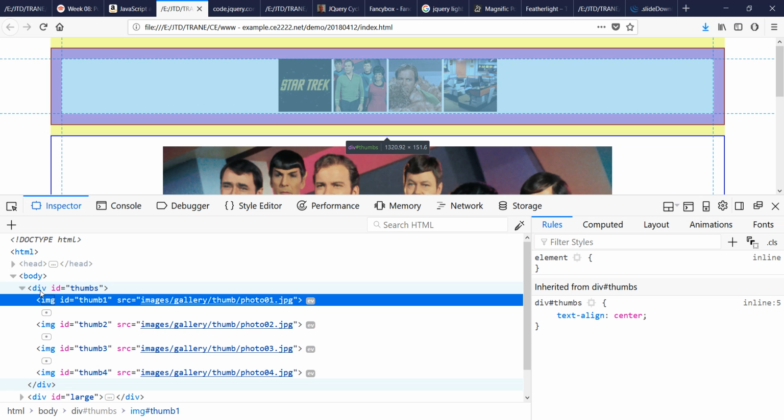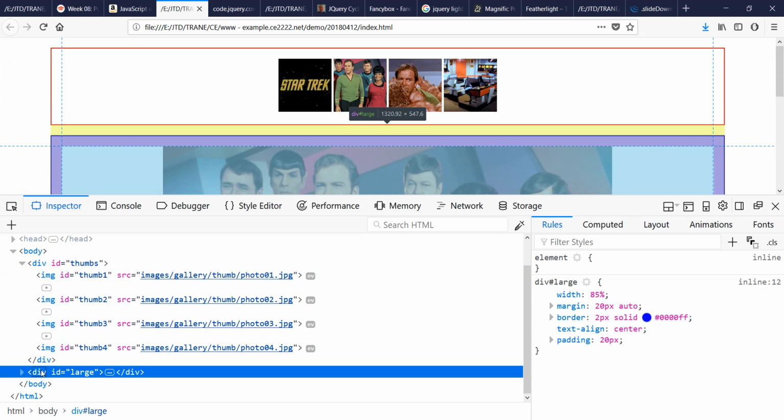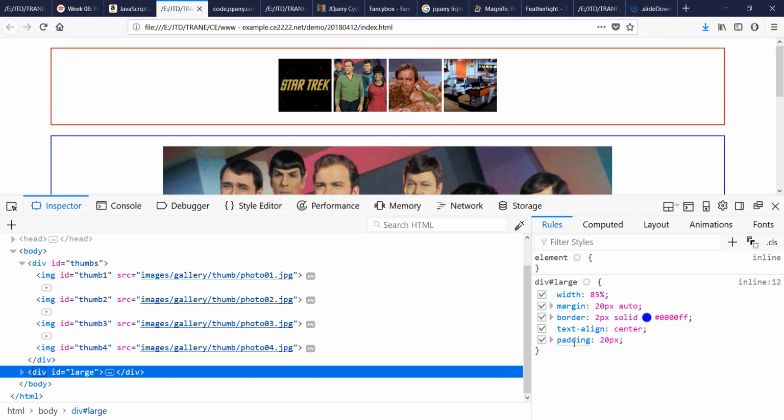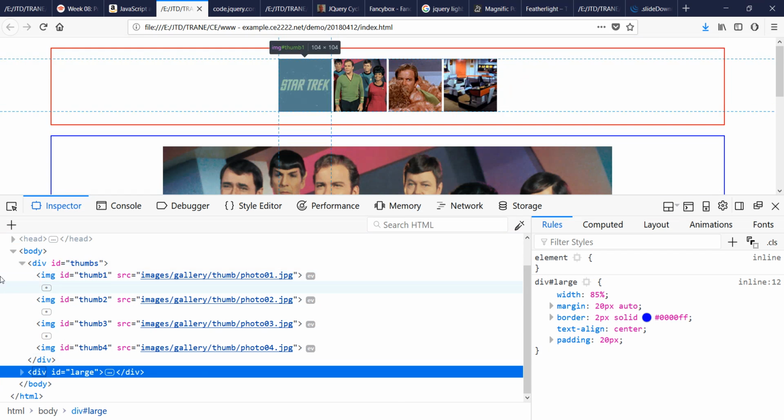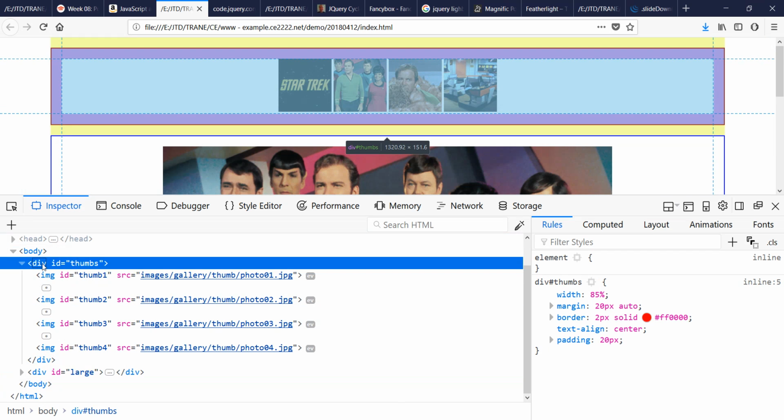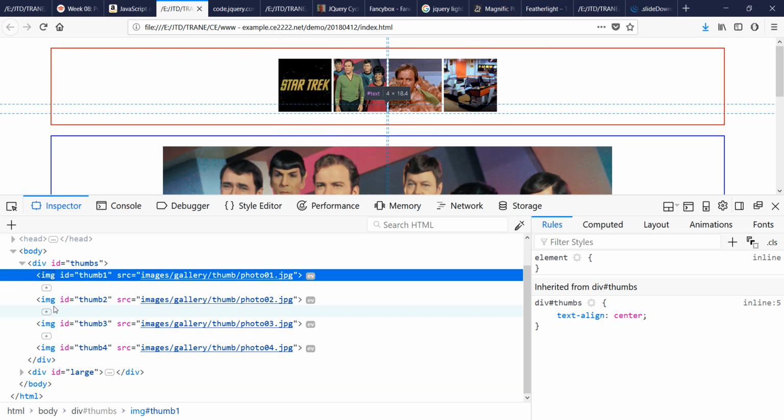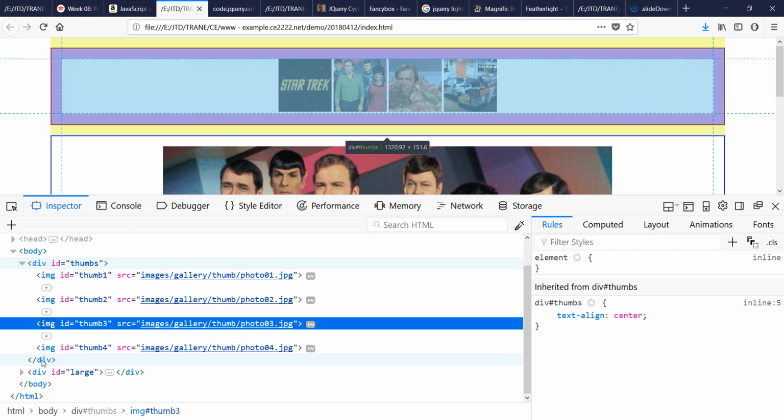If I click on the div with the ID large, it's showing me the CSS which is only affecting the div with the ID large. So it's showing me the width, the margin, the border, text align, all of that from our CSS. So the right hand side is showing us the CSS, but it's only showing us the CSS of whatever I have clicked here on the left hand side.